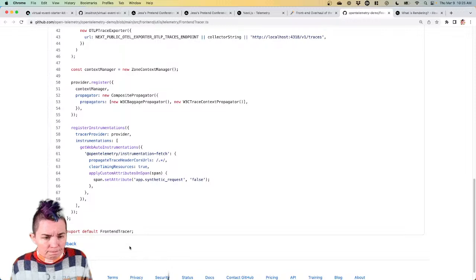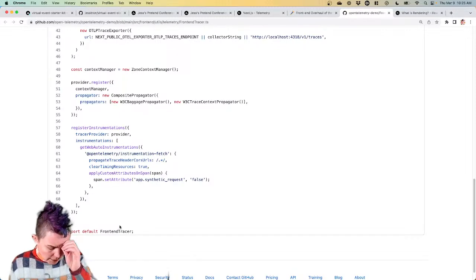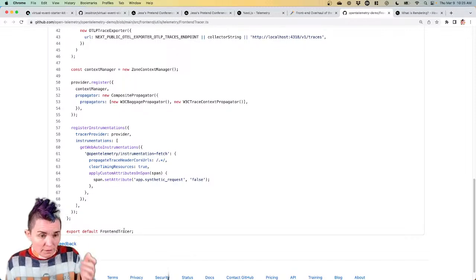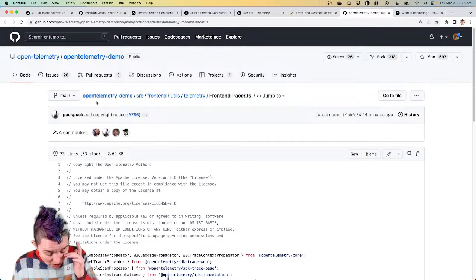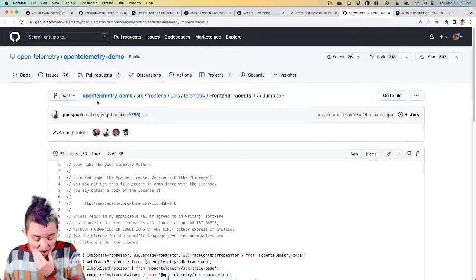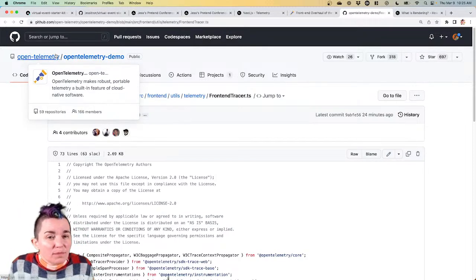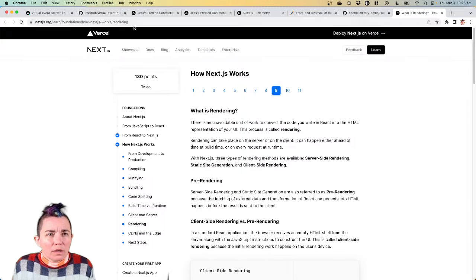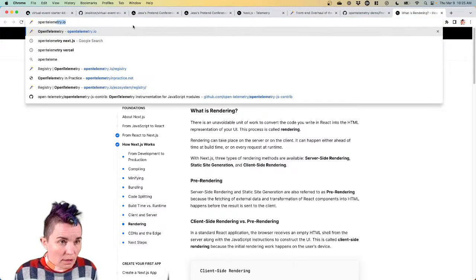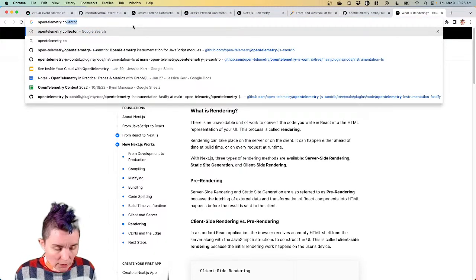Front-end tracer. That's one thing. Okay, so I can use some of this, and this shows up in telemetry. So I can get the OpenTelemetry demo project and look more at what that's doing. That wouldn't hurt. I also want to look for OpenTelemetry. I really want like Core Web Vitals.